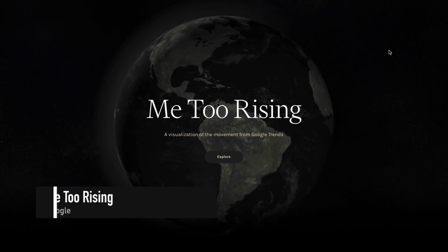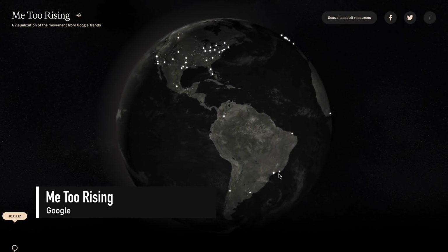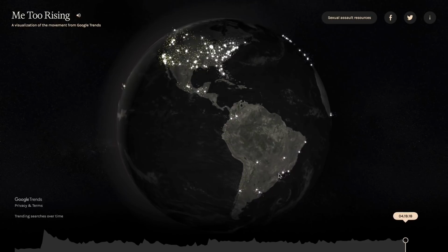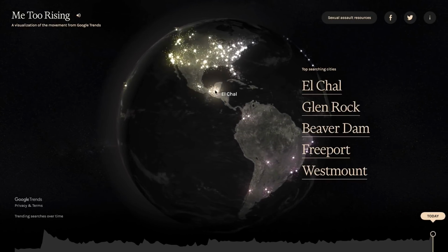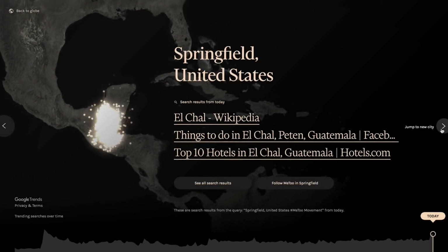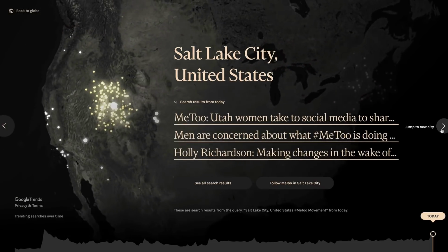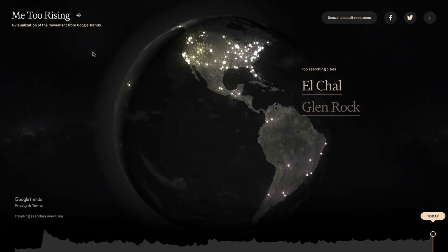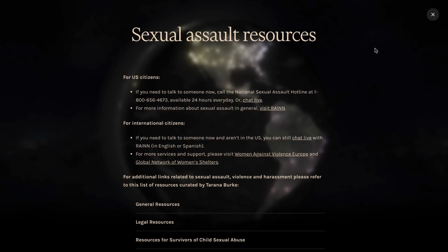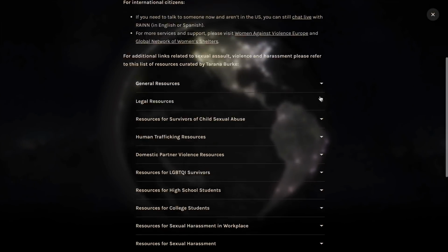First most loved award is this incredible one-page website visualizing the Me Too movement from Google Trends. The data represented in the interactive globe is based on the hashtag #MeToo topics people search from around the world. It's real cool how they included a comprehensive section on sexual assault resources too.